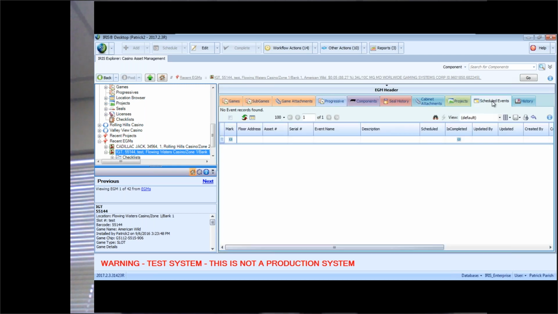The next tab is the Scheduled Events tab. If I have any work that's scheduled on this machine, it'll show up here. If there is no work, then there won't be a record here.